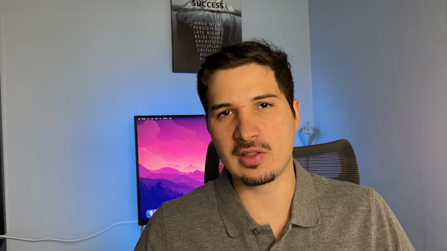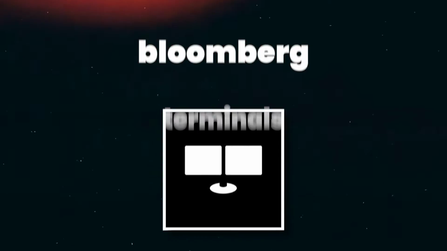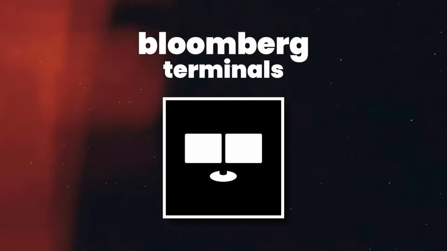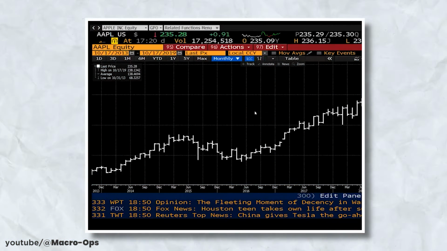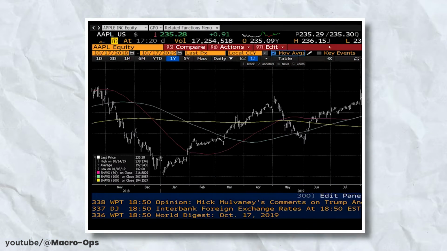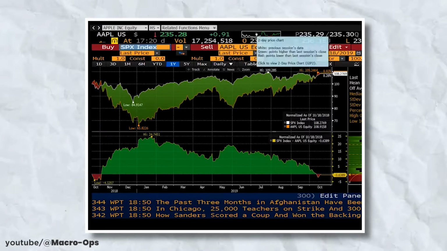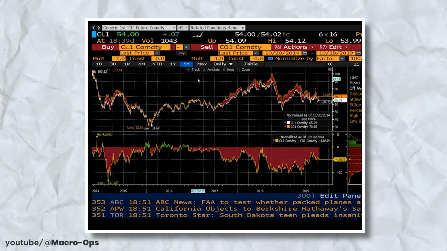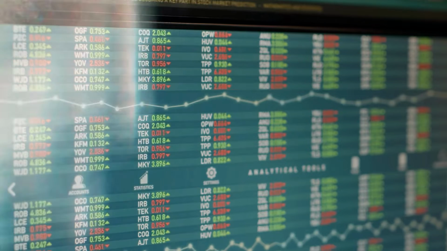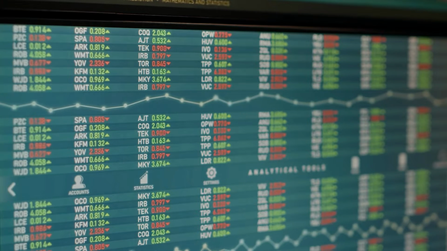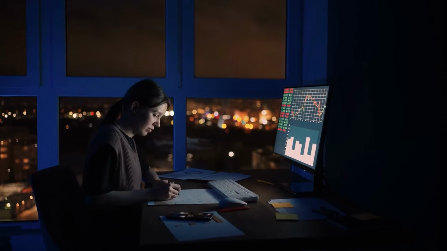If you're involved in the world of finance, you probably have heard of Bloomberg Terminal. And this is not without a reason, because these terminals are extremely powerful as they provide you with all kinds of information that you can use to make good investment decisions for yourself or for a particular investment firm.